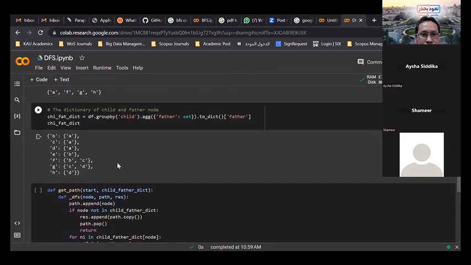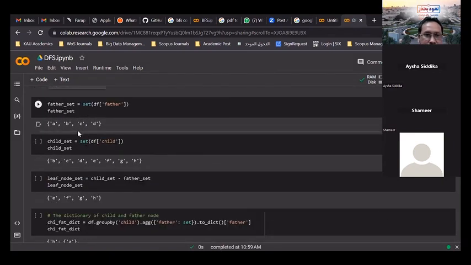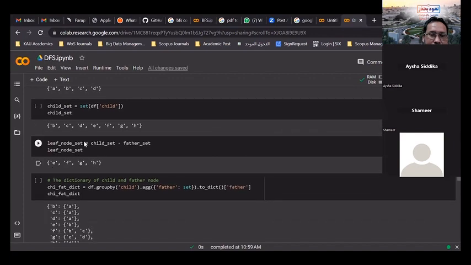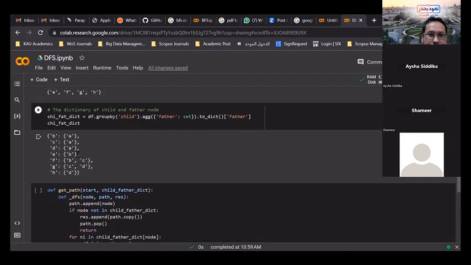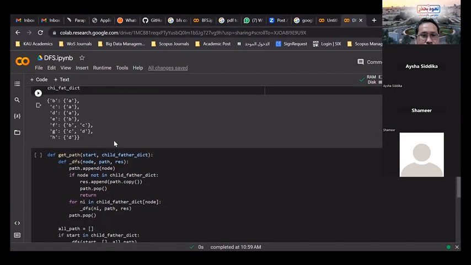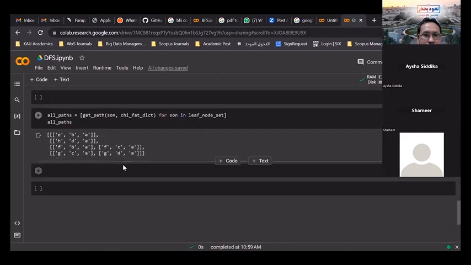So then you will get this one. You can try one by one actually: the father set, and then this is the result, and this is for another one, the leaf node set. What is the result of the leaf node set if you run it by using Colab here? And so on, until finished. You can check one by one what is the result from each code here. Then these are the final result, the final one.